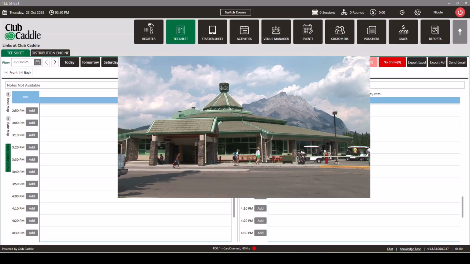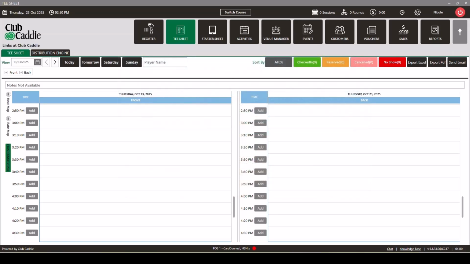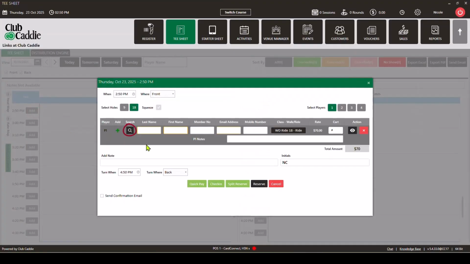We want to go through where you can view and update your customers, how to add unique identifiers, how to put cards on file, play history, gift cards, vouchers, flags, settings, and more. You can view your customers in multiple ways. The most popular way is from the tee sheet. If I'm adding to a tee time, I can click the search button and pull up my entire customer list.